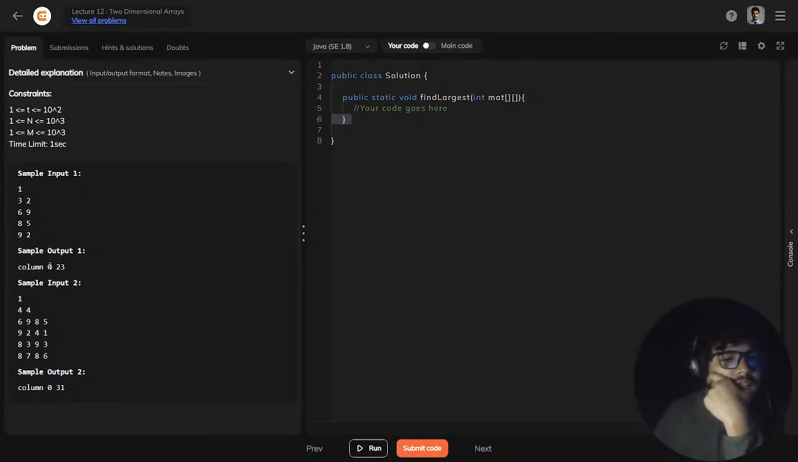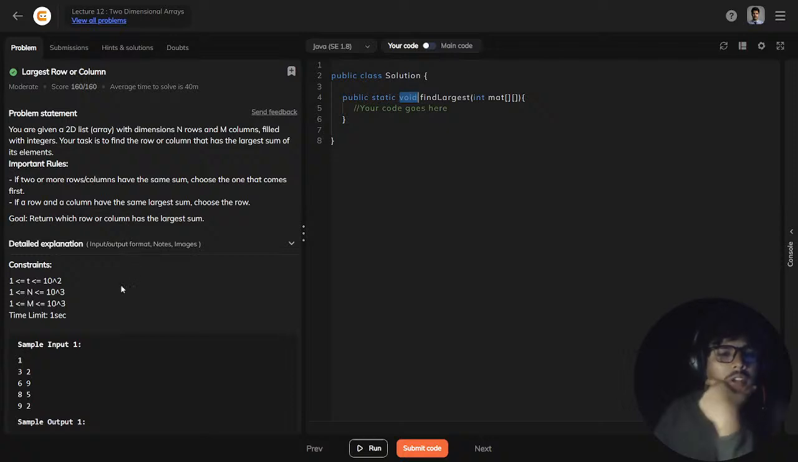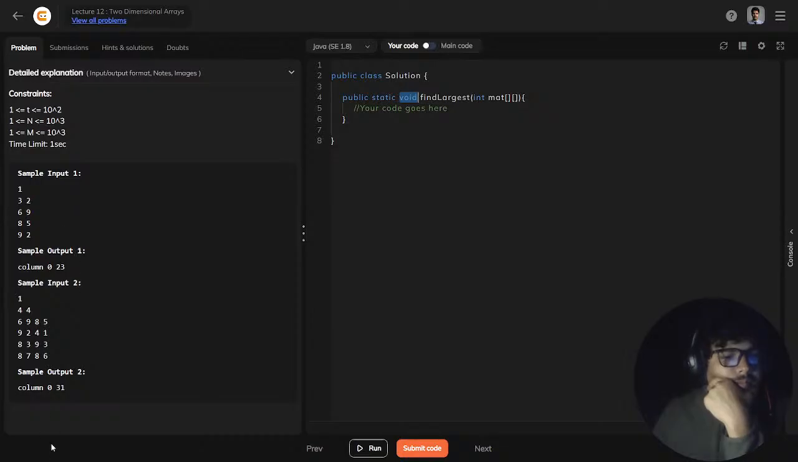So what is the answer? Column 0 and 23. Okay, so you don't have to return anything. You just have to print, because we have void over here. So basically you just have to print, right? We are printing column or row first. If it's a row, then print row. If it's a column, then print column, and then the column or row number, and then the sum. It can be a string also. We can make it a string also.